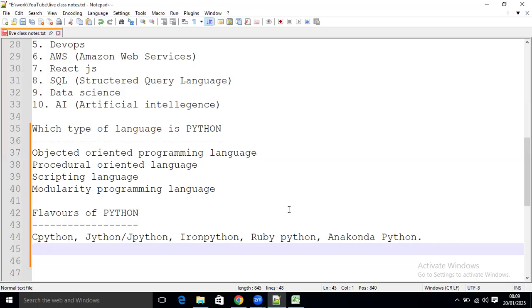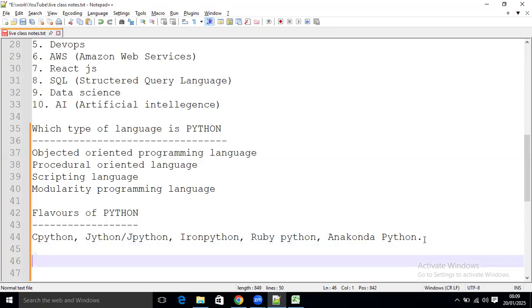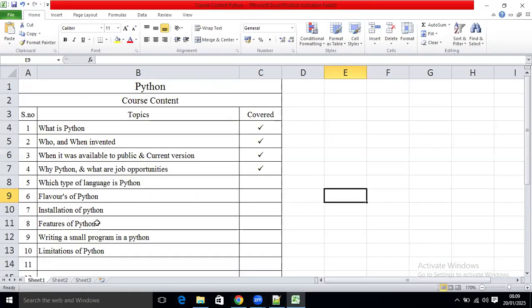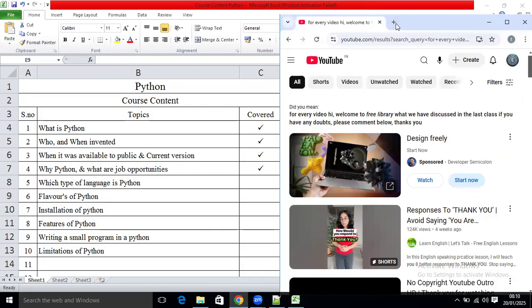Okay, next our topic is installation of Python. We have discussed which type of language Python is and what the flavors of Python are: CPython, Jython, Ruby Python, Iron Python, Anaconda Python. Next, installation of Python. How to install Python software? It's a simple thing, no need to bother much about it. So I am just showing.